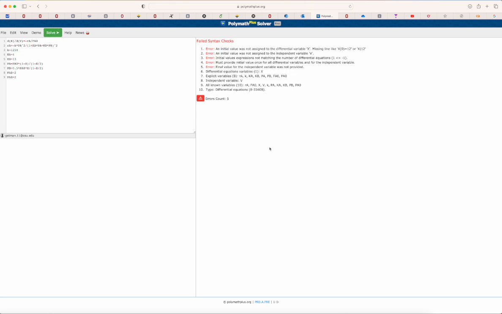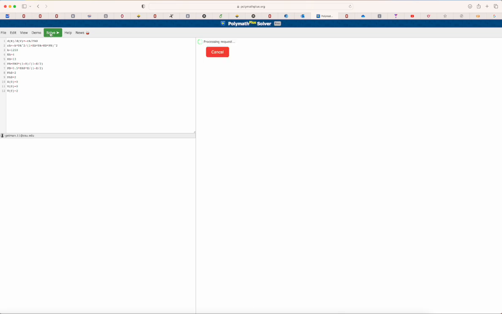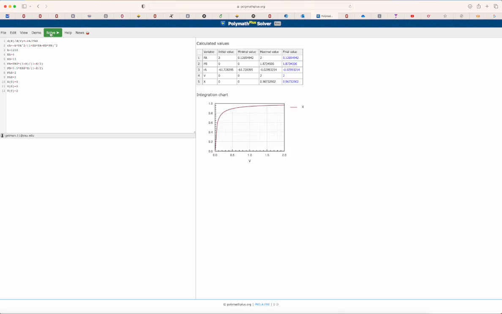Now if I were to click solve, I'll reduce my number of errors, but still I haven't told the solver how to solve the problem, so I'm going to do that next. I'm going to say my initial value of x is equal to 0. I'm going to say my initial value of v is equal to 0. And then finally what I want is my final value of v. I'm going to indicate that with a lowercase f. And I'm going to say that's equal to 2. So now I should be able to solve. So I'm going to click solve, and there you go. I click solve and I get an answer.